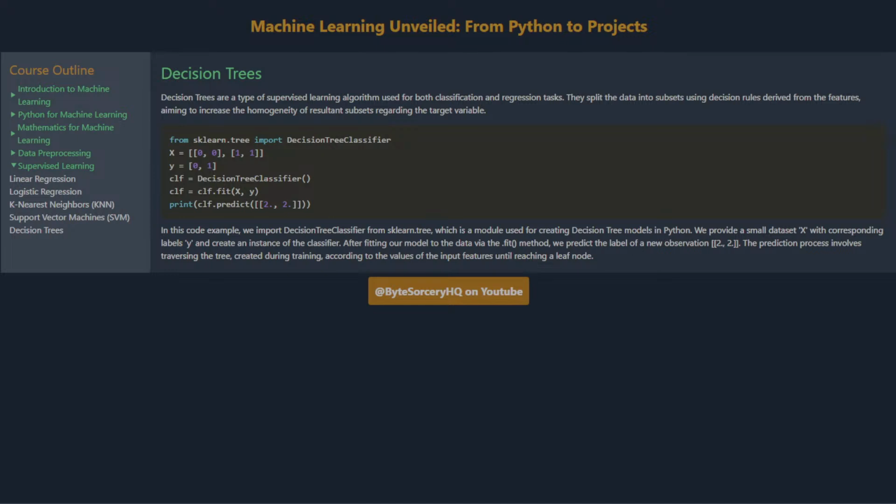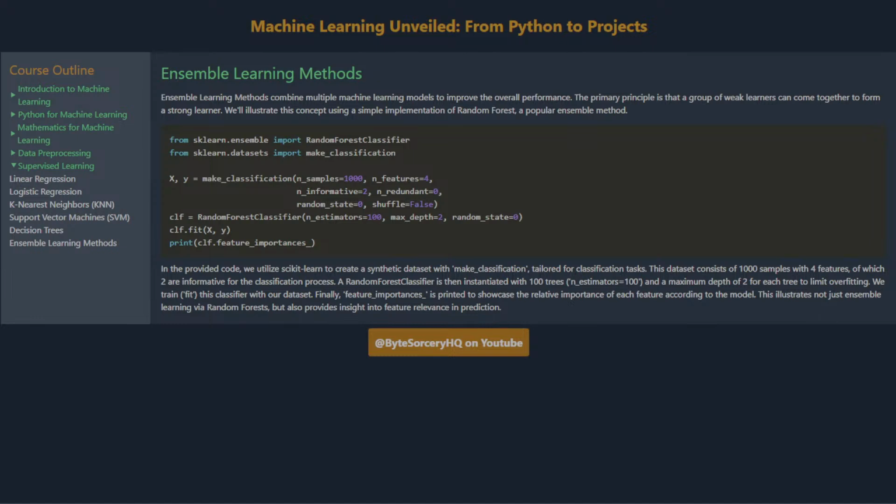We provide a small dataset X with corresponding labels Y and create an instance of the classifier. After fitting our model to the data via the .fit method, we predict the label of a new observation to be 2. The prediction process involves traversing the tree, created during training, according to the values of the input features, until reaching a leaf node.